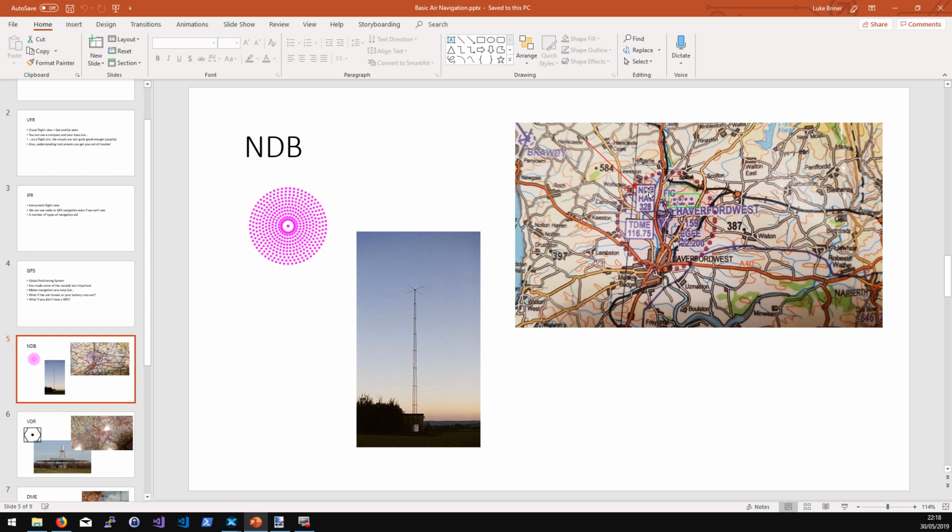Now, literally, that transmitter is sitting there beaming out a signal, but the clever part is if you have an automatic direction finder in your plane, which most planes, including very basic ones, will have, then you can get a needle to point towards that beacon and have a very, very simple way of navigating to it.